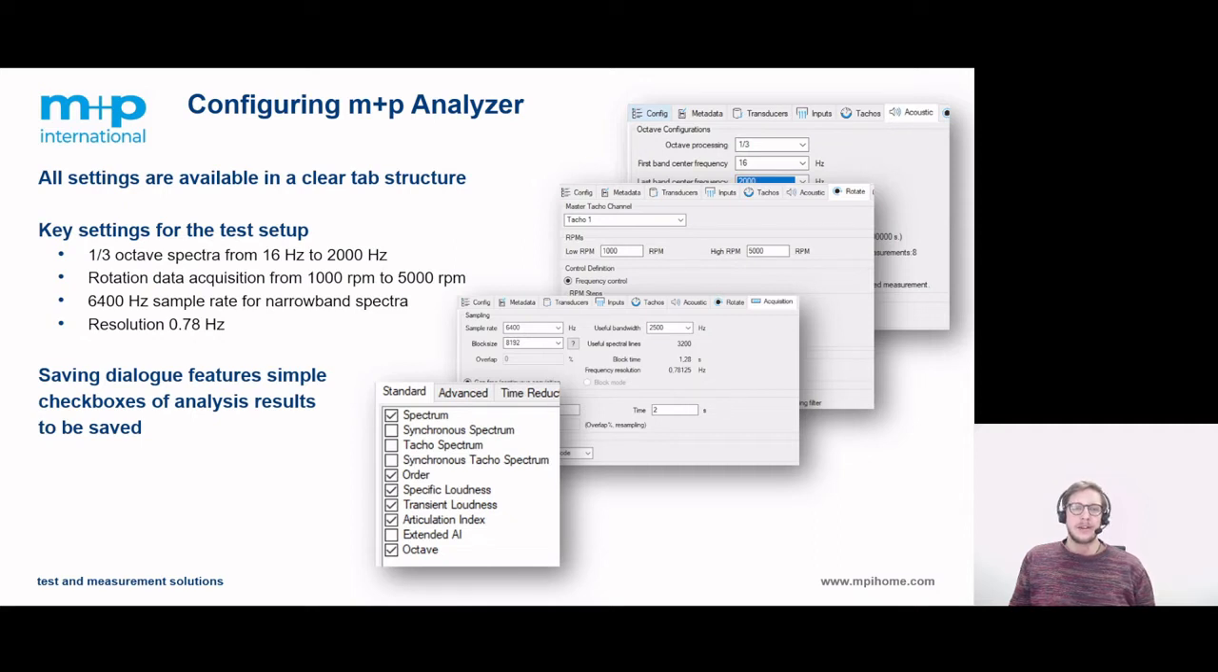The last setting is the saving box. Here I can choose which results I want to save in the end. And we are saving here spectrum, rotational order data, and for the acoustic analysis, specific loudness, transient loudness, and the octave spectra, which I will explain later. That's a really cool feature. Those checkboxes here, I'm using that very often. You can very quickly change the scope of your measurements just by clicking different analysis results for saving.